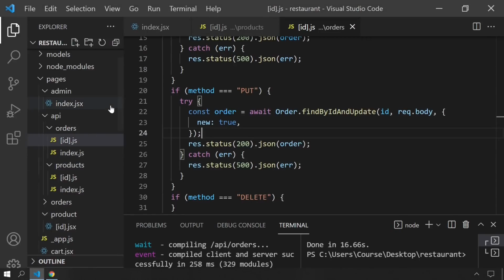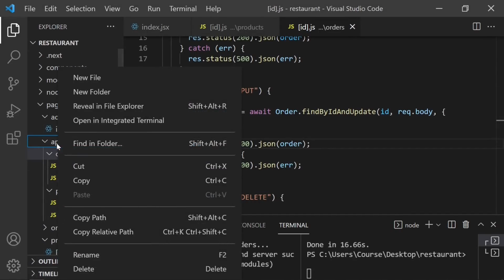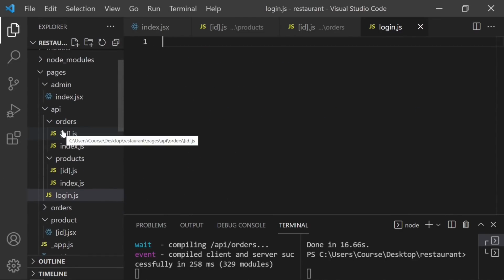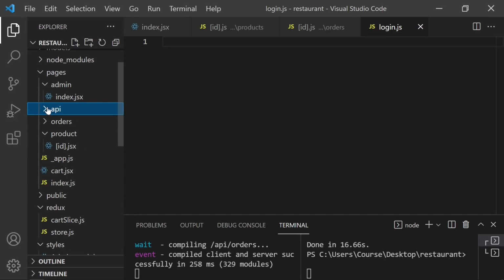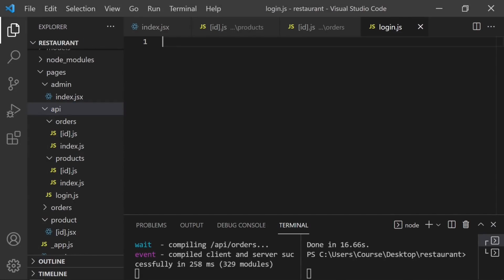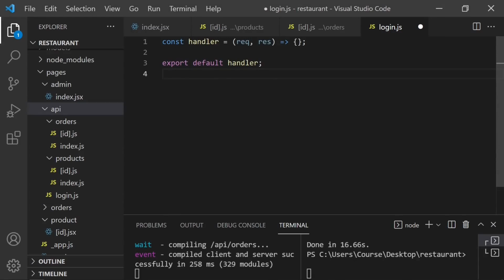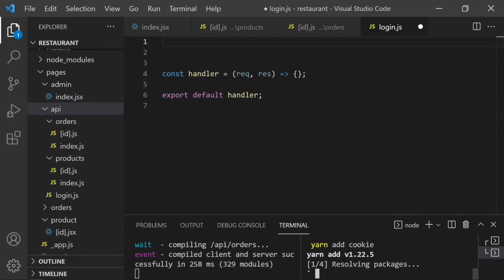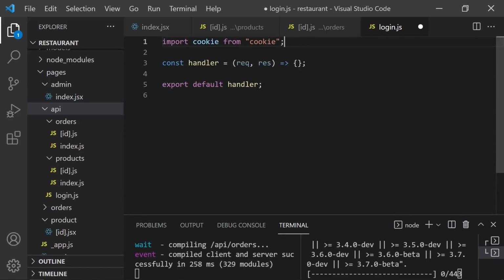So how we are gonna do that? Inside API, I'm gonna create new page here, and it's gonna be login. Remember, it's in the API, not in the page. So we will use handler again, like that. And I'm gonna export that. Okay. What we are gonna use here? We are gonna use cookie. Let's write here yarn add and cookie. We are gonna use this cookie here.